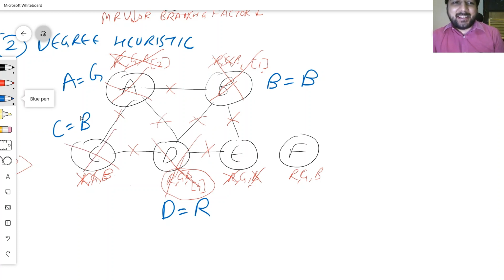And then I say E is equal to G and then this is also gone. It anyways doesn't affect anything. And finally I have F. There's only one option, three remaining values. Tie break with nothing, so F. So I say F is equal to R. Again, I did not need to tie break.